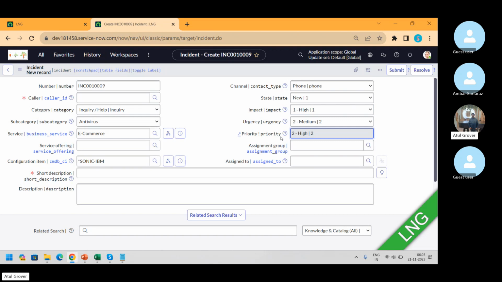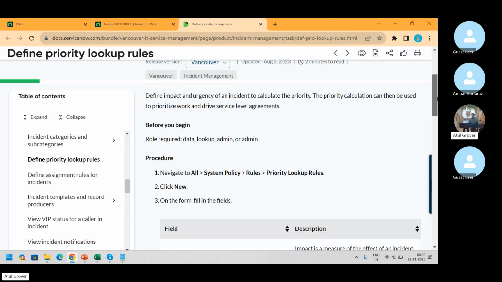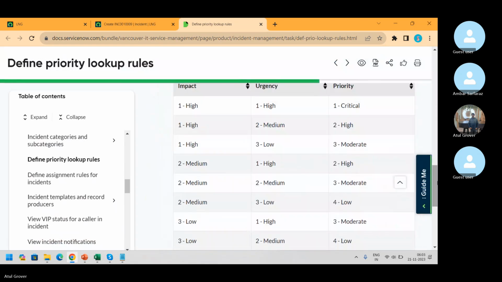No, no, that is called metric. METRICS. This is MATRIX, matrix. Okay, so there's a difference. Metric is to measure anything, to evaluate anything. Matrix is a 2x2 matrix. If I show you here, if you click on this, you will come to the ServiceNow docs. This is the matrix.